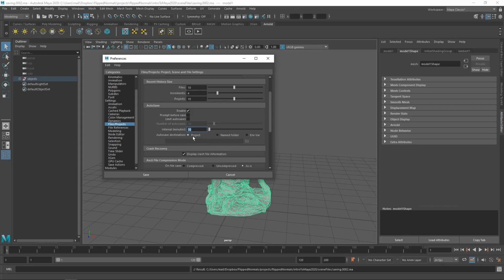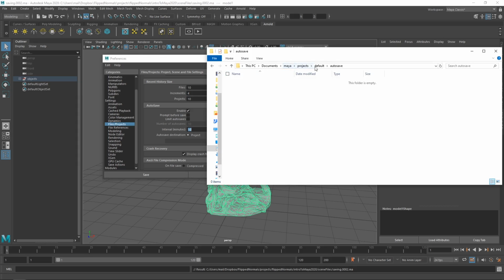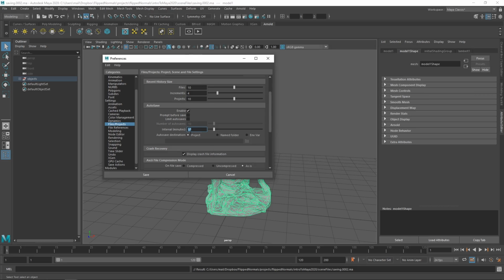And then where does it save it to automatically? It's going to save it to a project. Now we are going to be having a whole separate video on setting a project later on. But by default, if you haven't done anything else, it's going to live under here. This is under your Documents, Maya, projects, default, and autosave. So this is where all your autosaves are going to live. You really want to enable this, just so you're safe, that you don't lose any work. This is going to save you hours and hours.